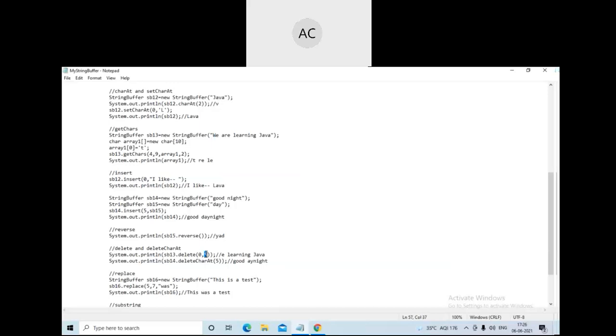So 0 to 4 means index 0, then index 1, then index 2, then index 3 and then index 4. So in this sentence, we are learning Java, we, then space, then ar will be deleted. E will remain. So e learning Java will be present. Some part is deleted.